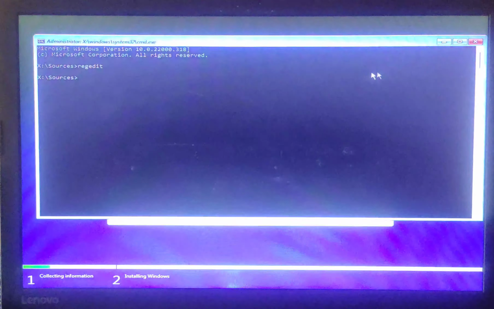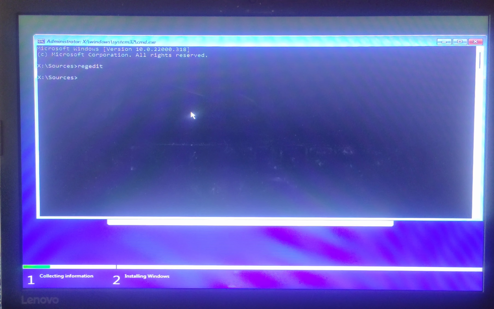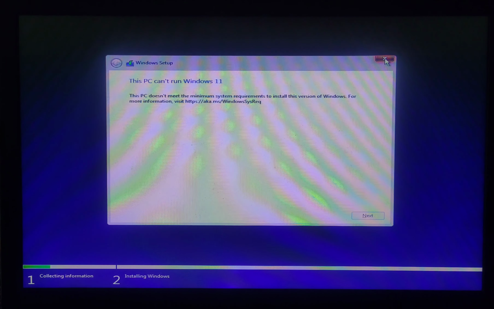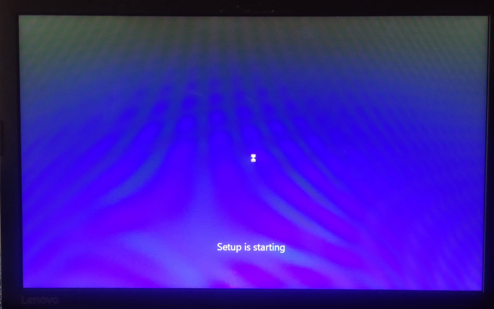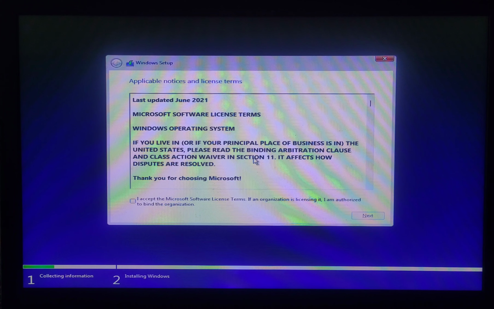You have to close it, and then you type exit, or you can directly close the command prompt, and then you can close this also. Then you install it, press the install button. This time that error will not come. See, it will go through. It is asking to accept the terms, I accepted.